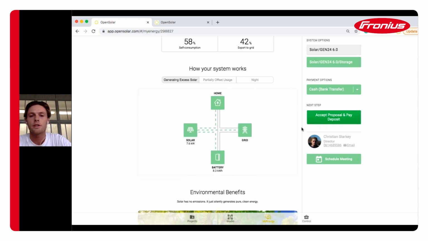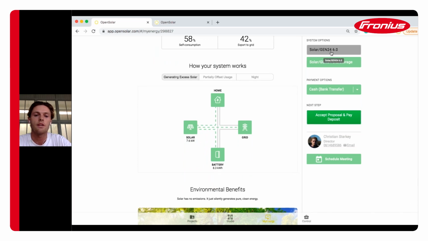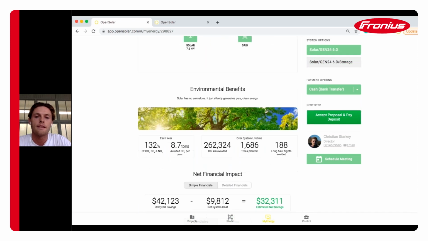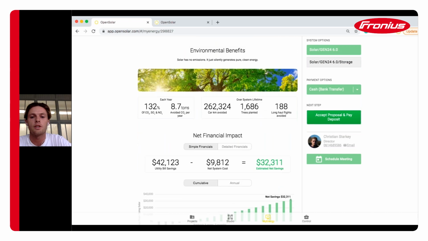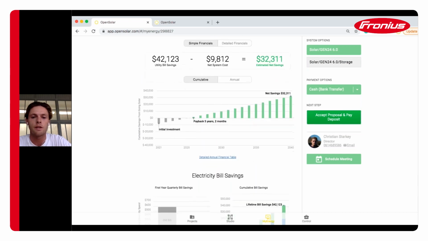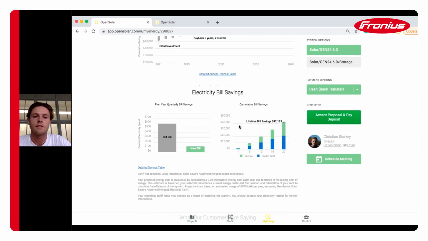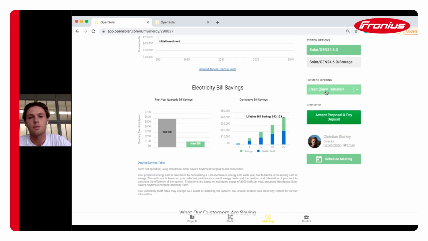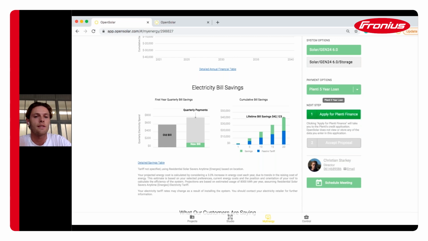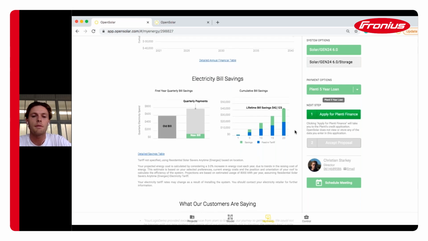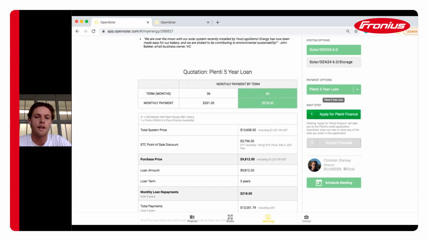You've got how your system works to break it down nice and simple, once again including the battery and the diagram there. The environmental benefits, the financial impact of the system here as well, and the electricity bill savings. So this is really useful as well when you're comparing cash to loan options. You can then see the quarterly payments within those savings area there. So they automatically get calculated for you. And then coming down to the bottom here, you have the quotation table.